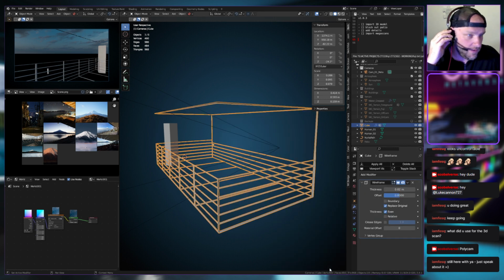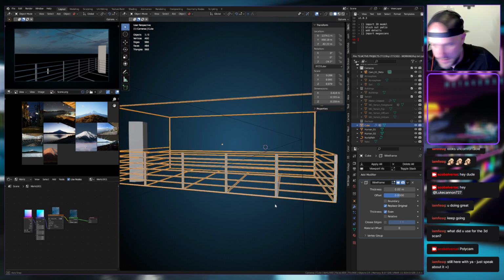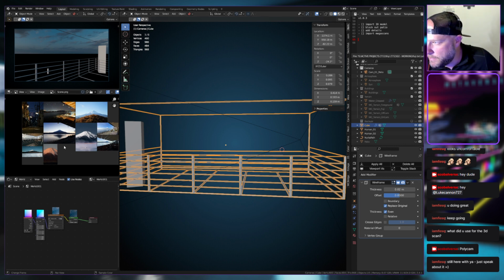For those of you watching at home, that was me looking for the wireframe modifier for about 3 minutes, trying to figure out where it went. All right. Okay, let me just take a peek at this.